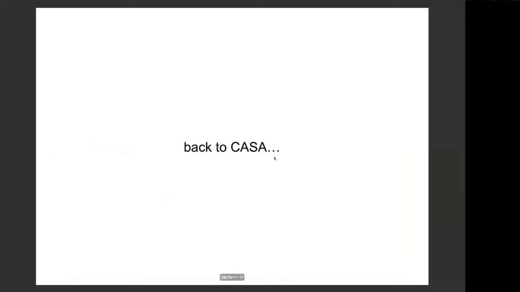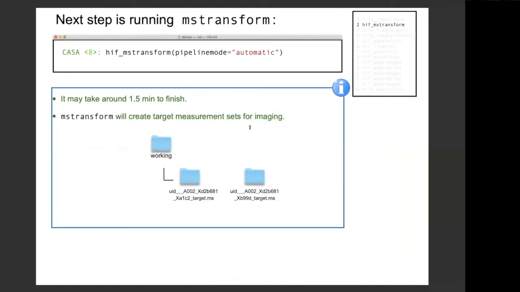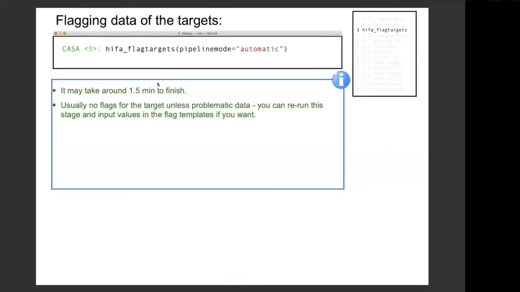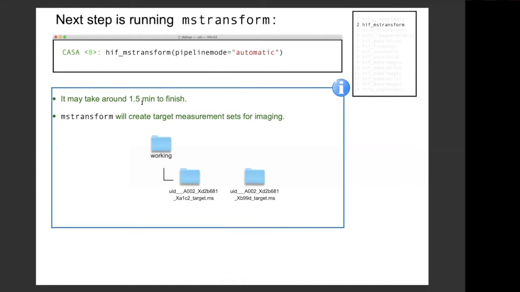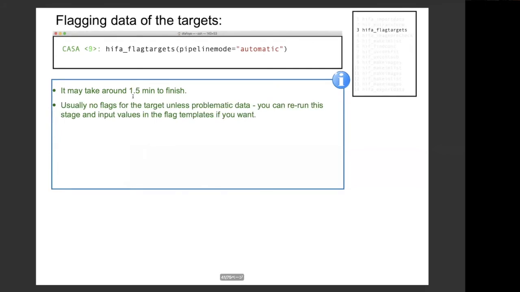For people who already launched MS Transform, it may take around 1.5 minutes to finish. Then the next task that we will run is flag targets. This may take very short, not 1.5 minutes. For some people it may take maybe 1.5 minutes, for others it will be very quick. In this particular data set, there will be no flags for the target, unless some problematic data is in there.